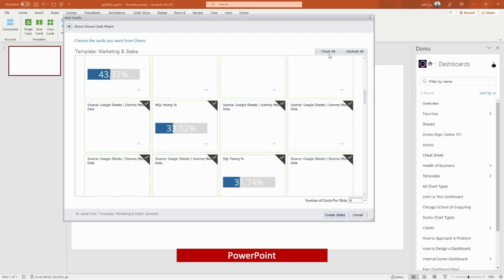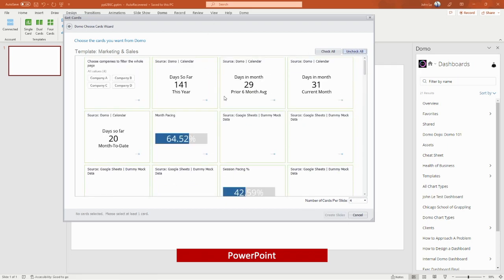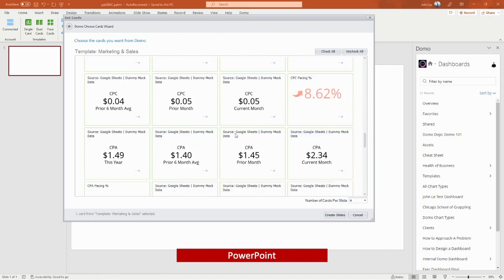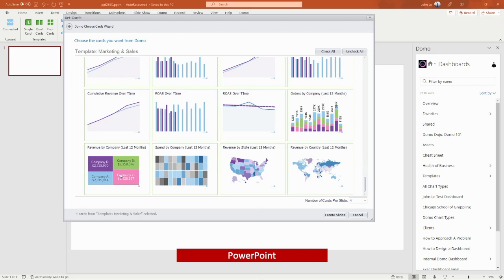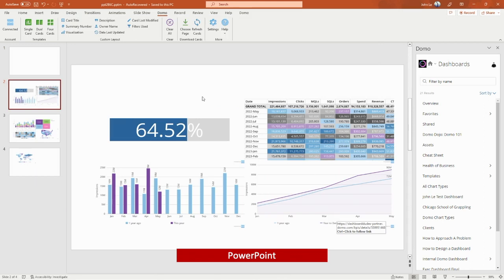And I'm not going to select everything just because you don't really need to see everything. I'm going to, again, pick some stuff at whim. This one, this one, this one, this one, this one, this one, this one. Why not? And Domo will shoot them into 4 cards per slide.